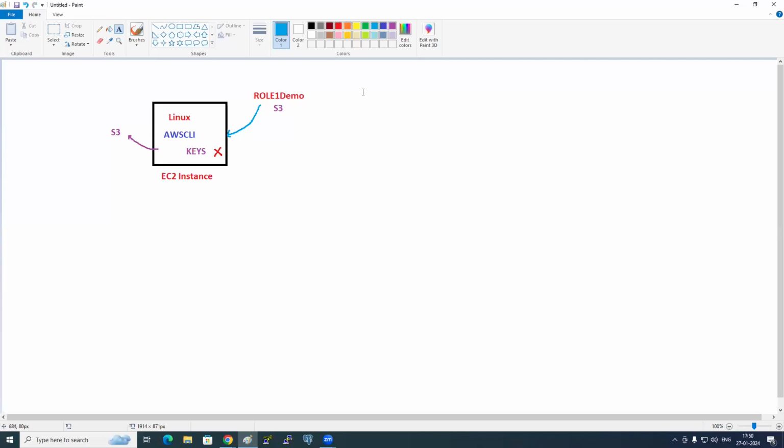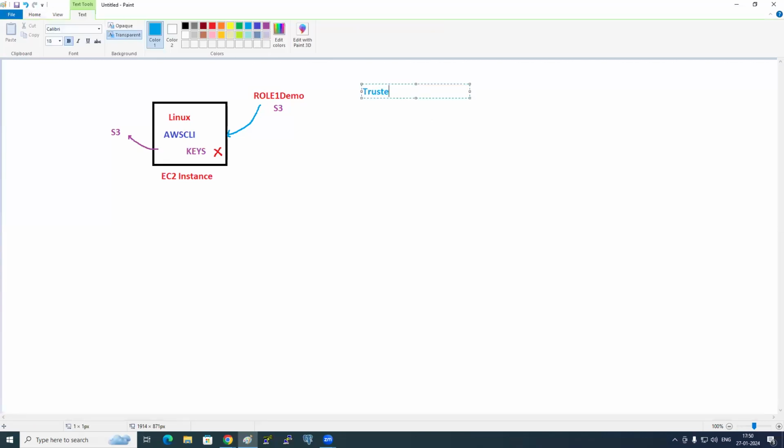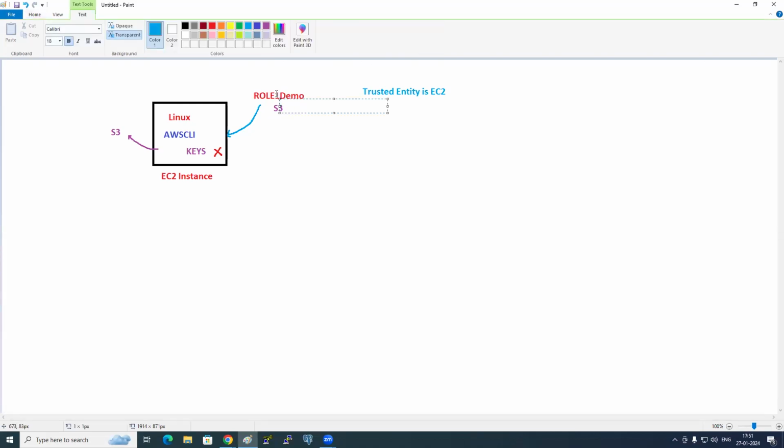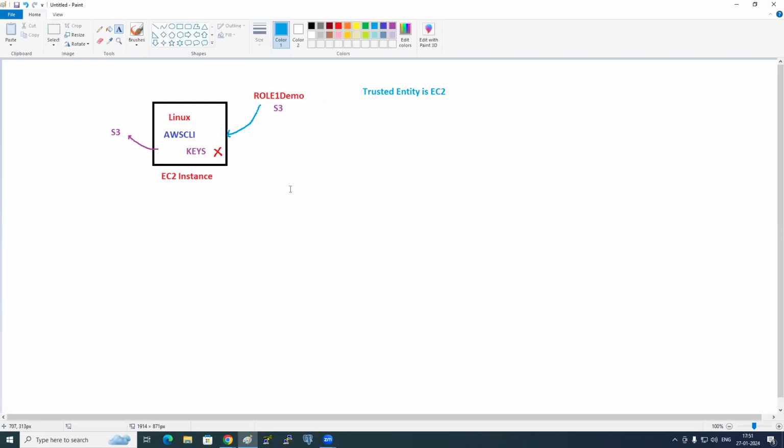What is the trusted entity here? The trusted entity is EC2. You understand what a trusted entity is? Trusted entity means to whom you are attaching the role. And the role has the permissions, meaning based on what? From the machine, whatever services you want to access, you need to assign the permission to the role. Clear? So you got this requirement now?